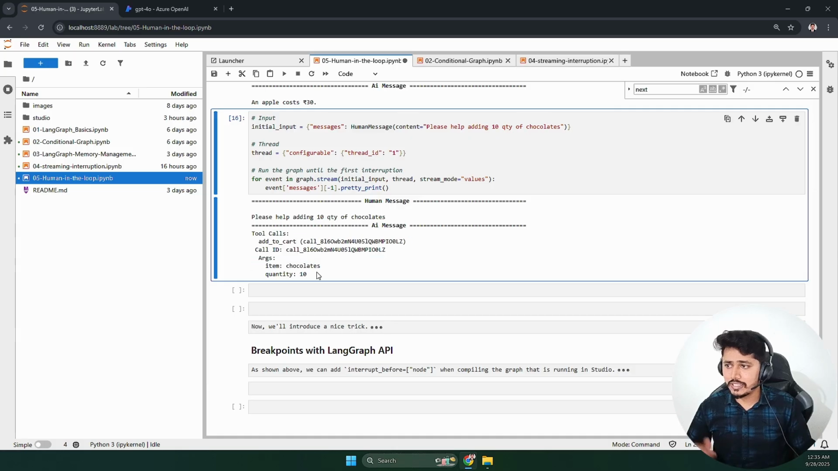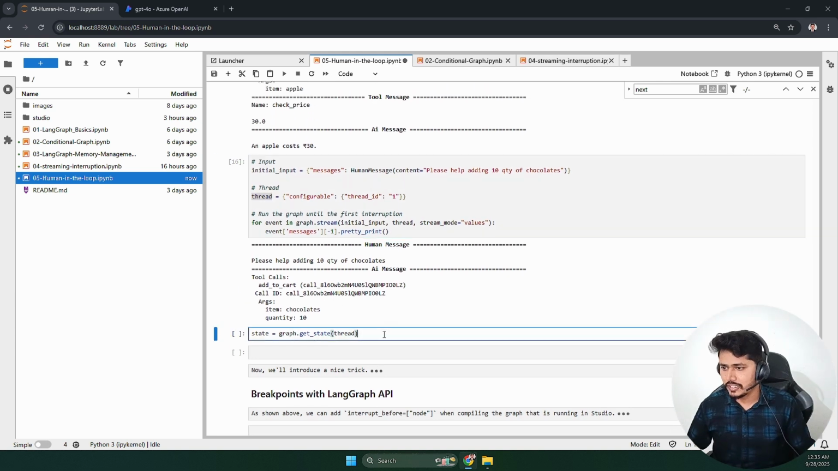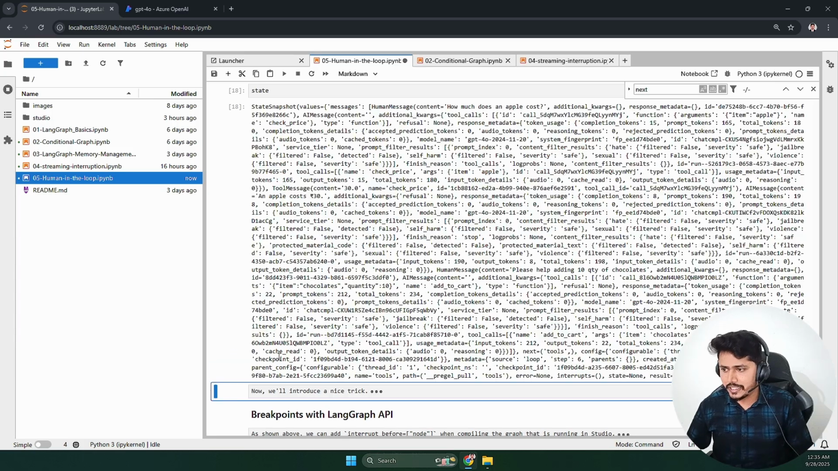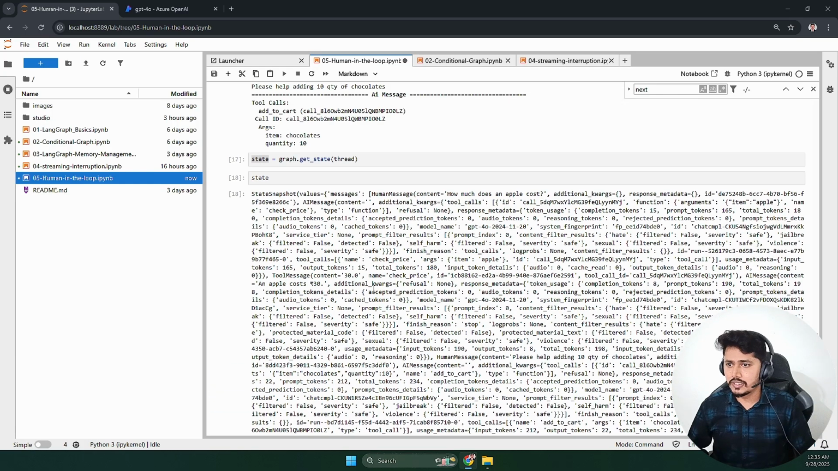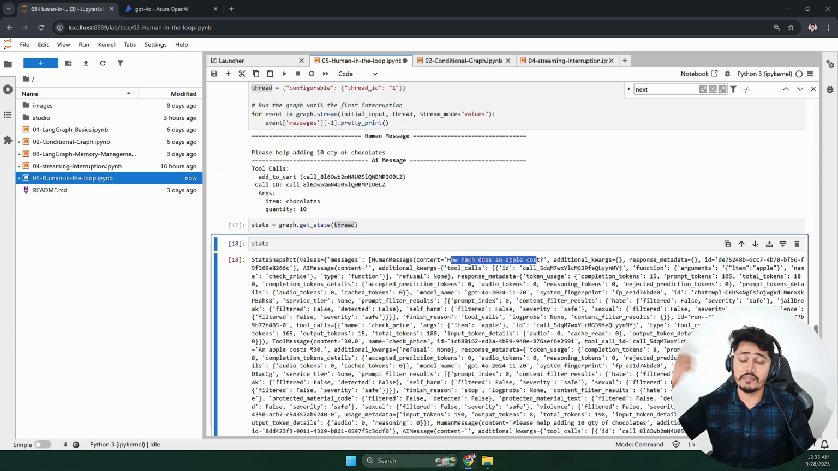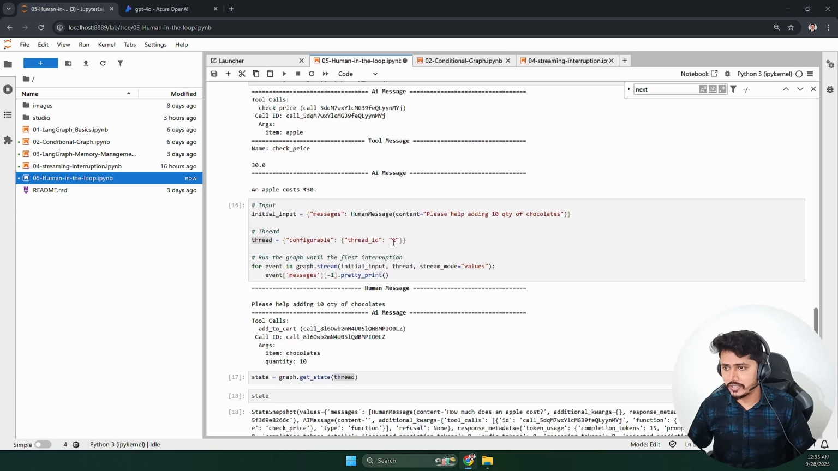Now let's understand the state. So we can get the state, we just need to pass the thread that we have defined. Here we have defined thread as thread only. Let's execute this and see what is there in the state. In the state it will show us all the responses. Okay, one mistake I made: I continued the same thread. You can see "how much does an apple cost". It is keeping the previous channel history as well, because here we have given thread as 1. So let's go ahead and change the thread quickly.